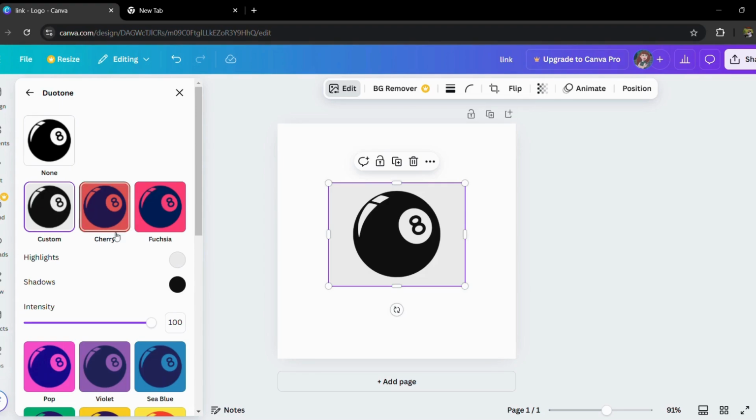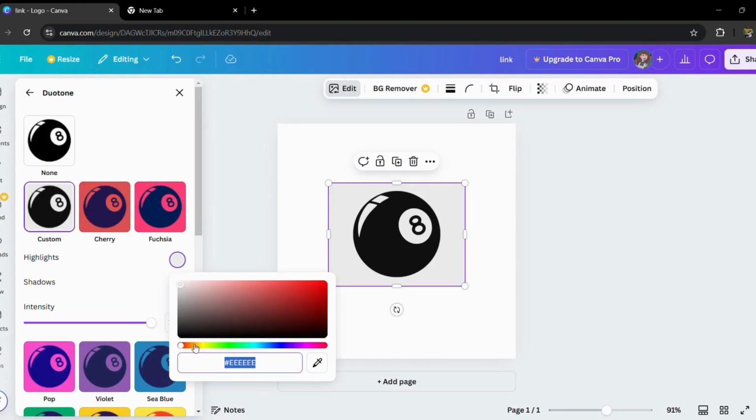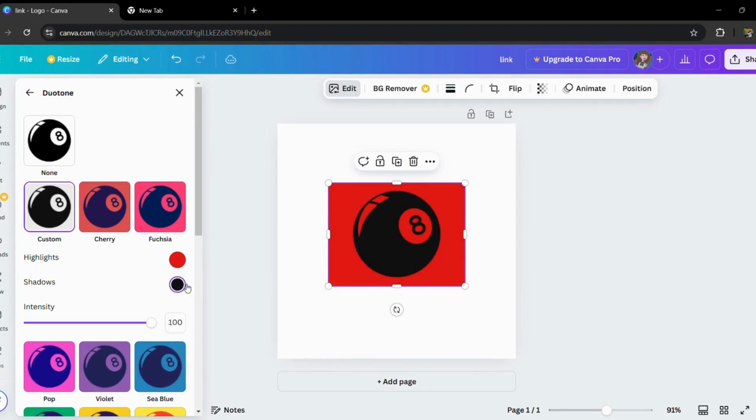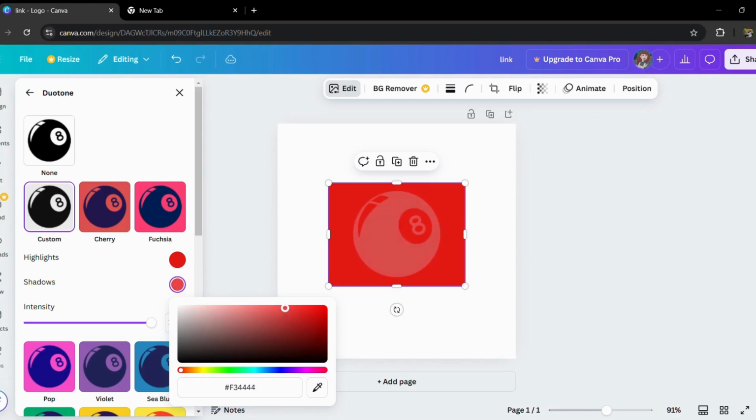go to the custom option and choose the highlights, like what color you'd like it to be. Let's say I want it more of like red. Okay. And about the shadows, let's choose red as well. Okay.